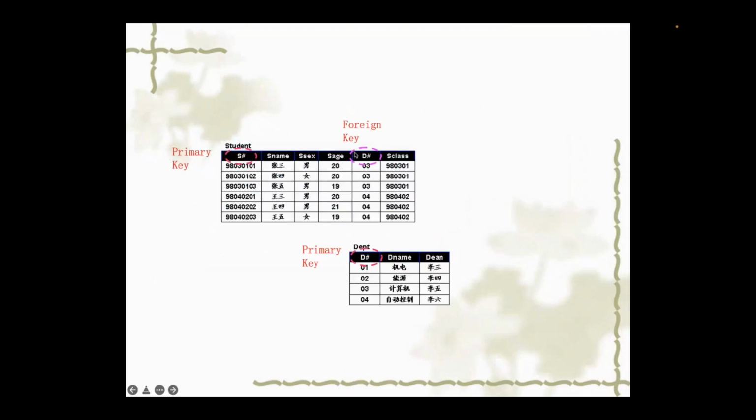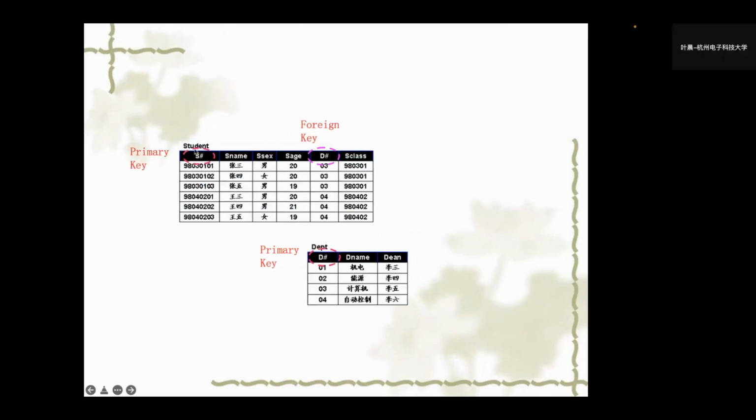Another example: for the student table, we have the student number as the primary key, and we have the department number as the foreign key, because the department number is the primary key in the department table.